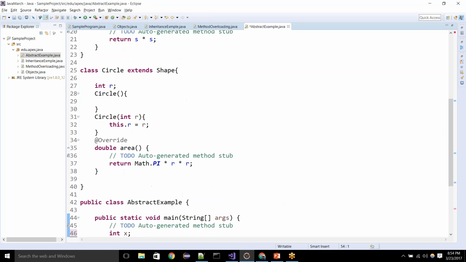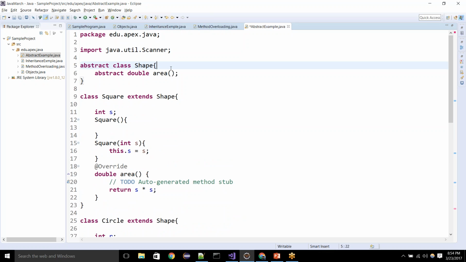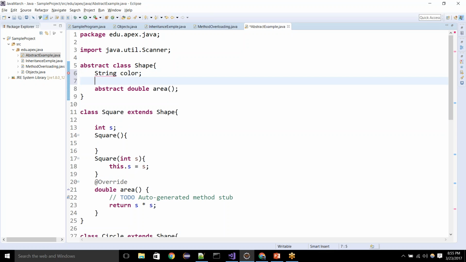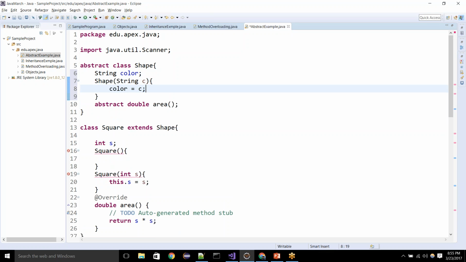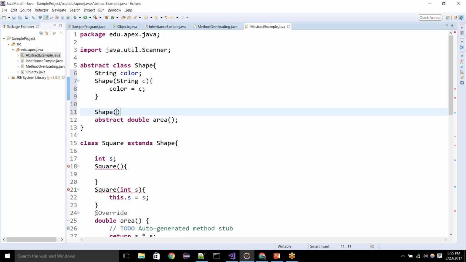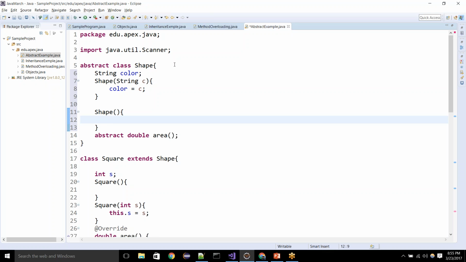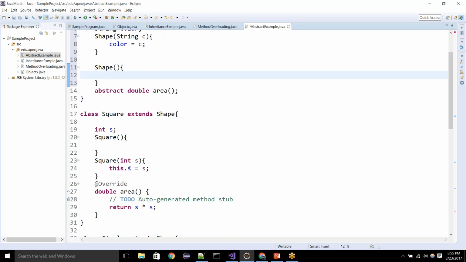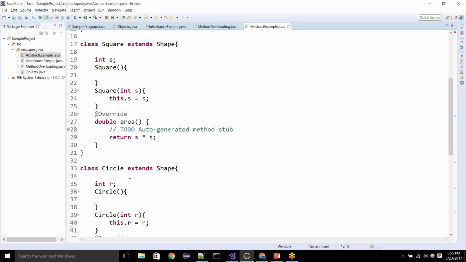And one more thing I want to say about abstract classes. Once you have declared an abstract class, can this class have normal functionality like normal methods, constructors, normal variables? Can an abstract class have those things? It can. Just to give you an example, in shape, let's have a string color, okay? Then I'll have a constructor Shape(String c), and I'll assign that color, and I'll also have an empty constructor just in case. And what I'm trying to do is, once I have an empty constructor here, let me just do this.